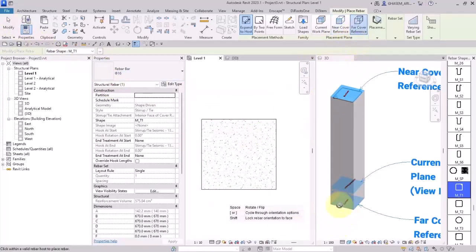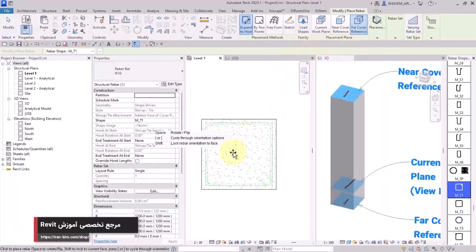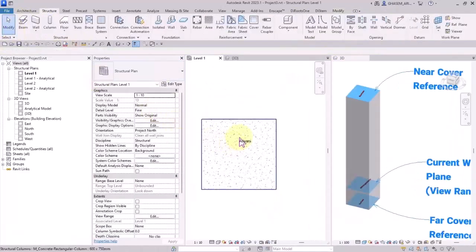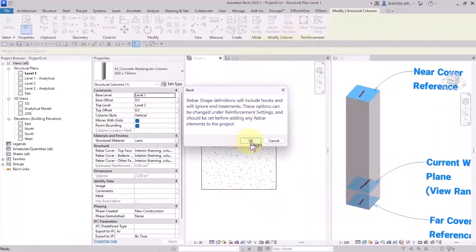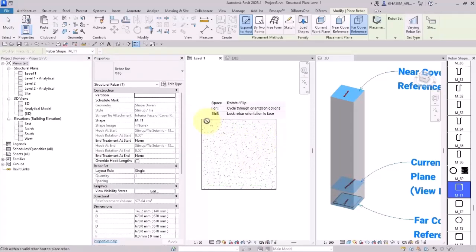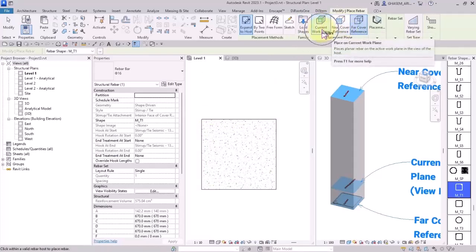But if I want to add the stirrup at the bottom of the column, I should choose far cover reference, or the farthest cover place away from the view in the view direction. Check the far cover reference. Here if I check the column, check this out, it is placed at the bottom of the column. Henceforth, when you are going to place rebars in your hosts, your concrete elements, you should regard your chosen view and the shape or the geometry of the host before choosing the placement plane. For now I choose current work plane.